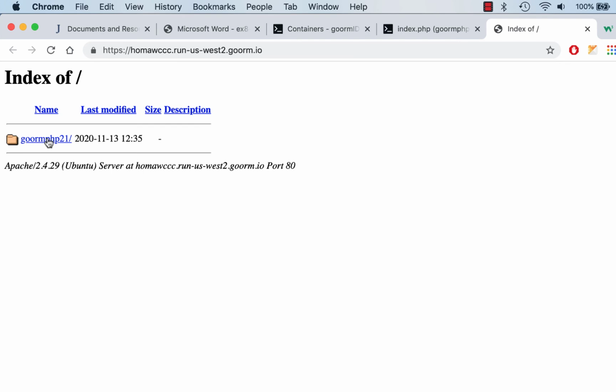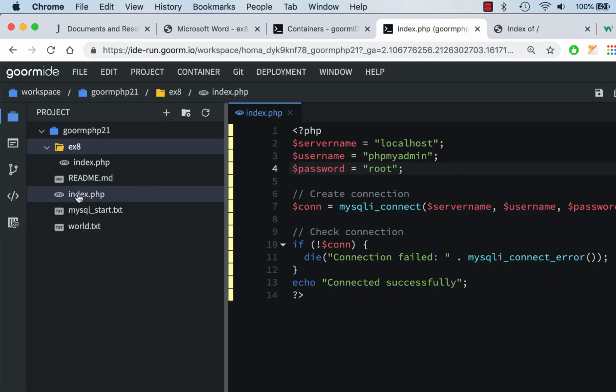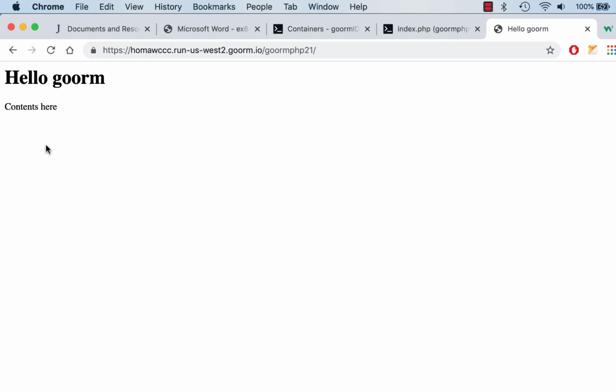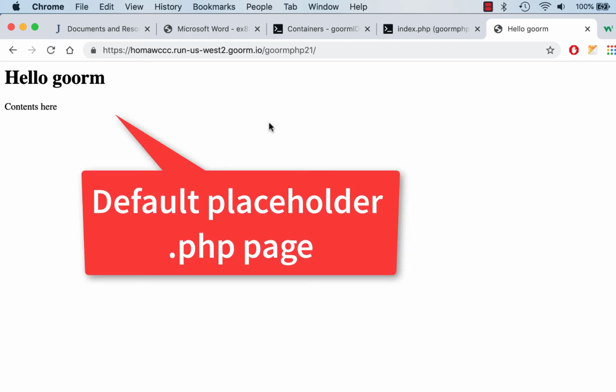And if I click on this, it's going to go to the main page or the home page inside Goorm PT1. In other words, it's going to go to this index page, not the one we just made. It's going to go to the main one that we looked at before. And if I click on here, you'll see it'll say contents here and hello Goorm. That's just like a test page.